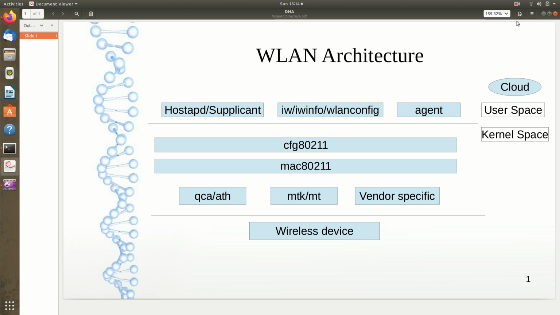Similarly for MediaTek, they use various chipsets, a few of them being MT7621 and MT7618. Various versions will be there, and likewise there will be other vendor specific layers; for example Broadcom will also have a similar layer. Now we'll move a little bit up.